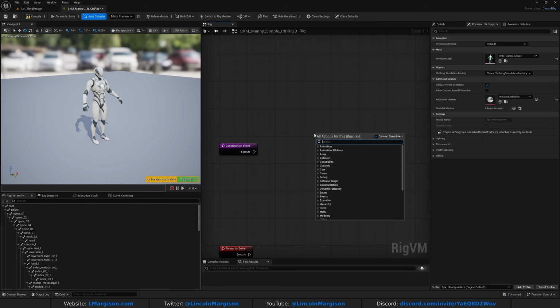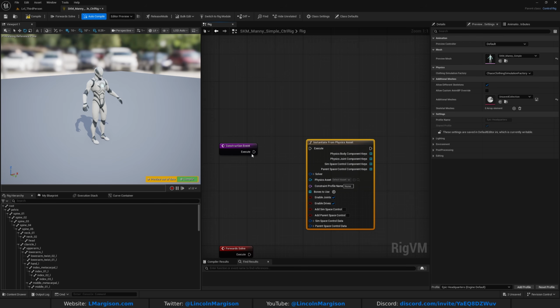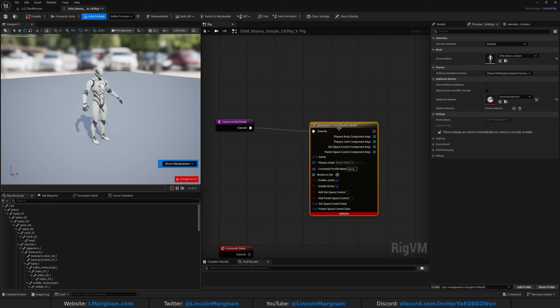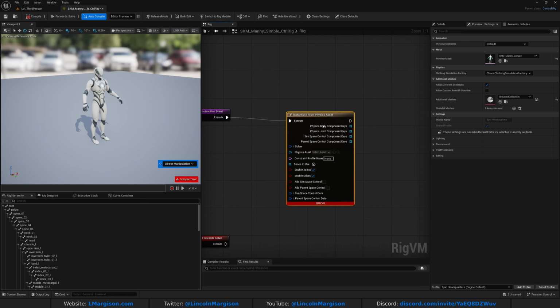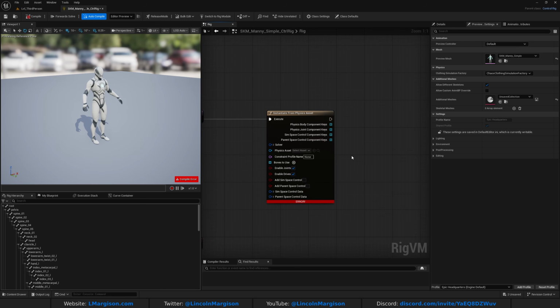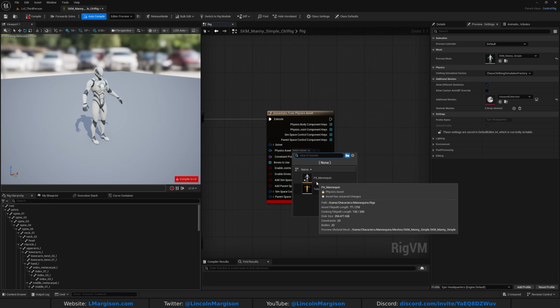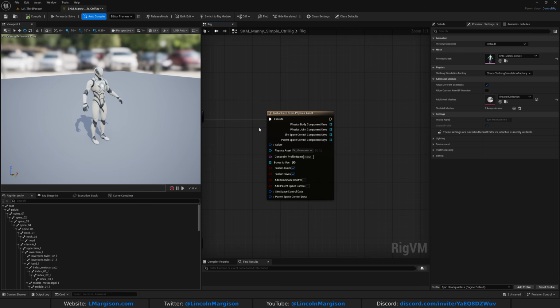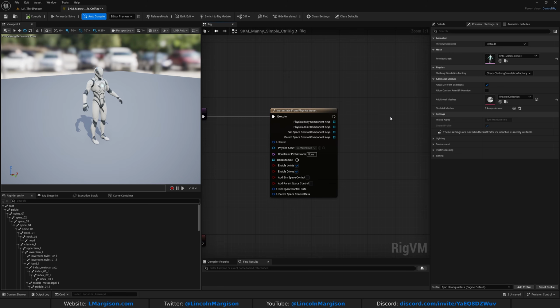So on construction, we're going to search for instantiate from physics asset, and connect that to the construction event. And then the physics asset, we need to select that. If you have the mannequin from whatever template you're in, you should also have the PA_mannequin. So just click on that, compile, and there it goes away.